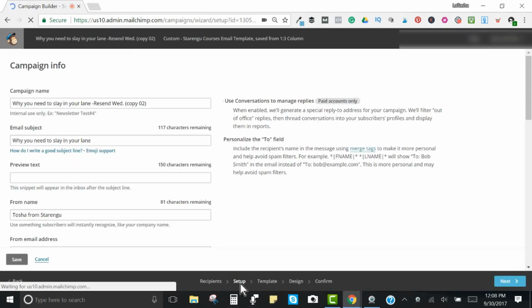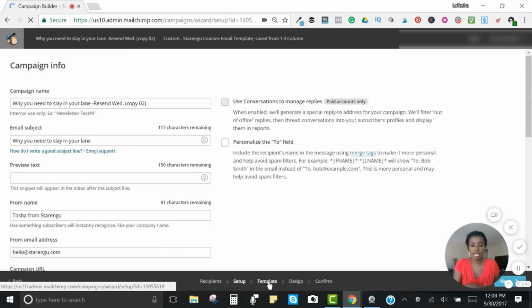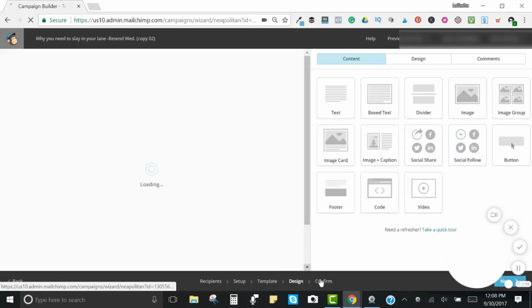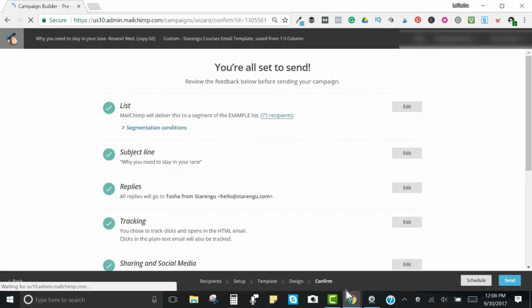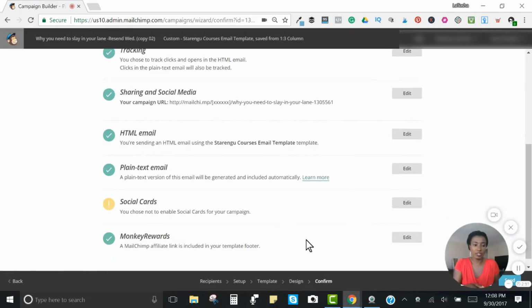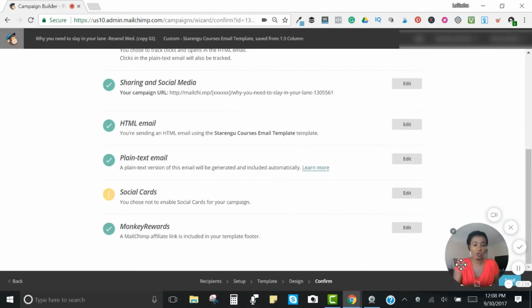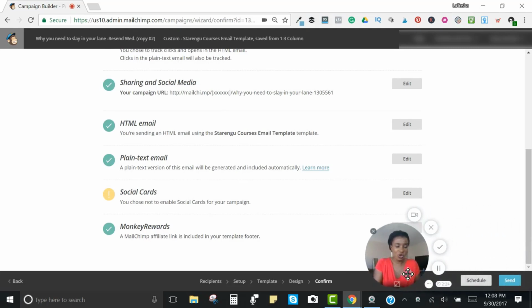So then I would just go through the whole process. I would go through setup. That's all the same. Template, all the same. You pretty much, guys, could just skip to the end to confirm. Okay. And then you have the ability to go ahead and schedule. I've got my little bubble here. So let me move this over. So then you could just press schedule your campaign and resend it out.